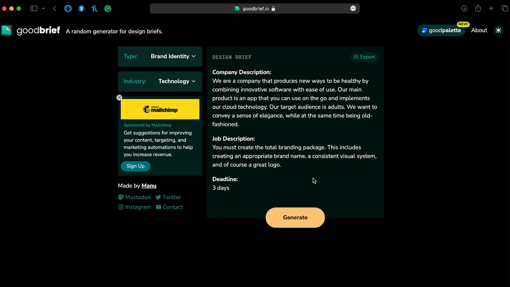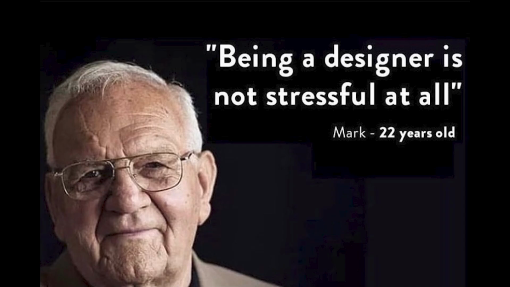This could be especially useful if you're just starting out in design and don't have many pieces of work in your portfolio. And those are all the design resources I have for you today.